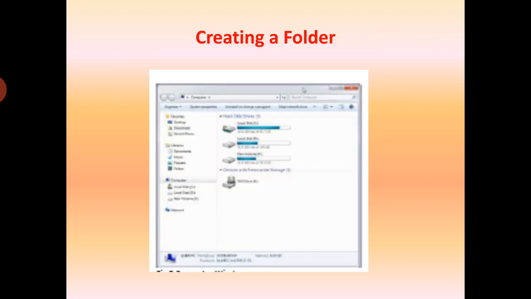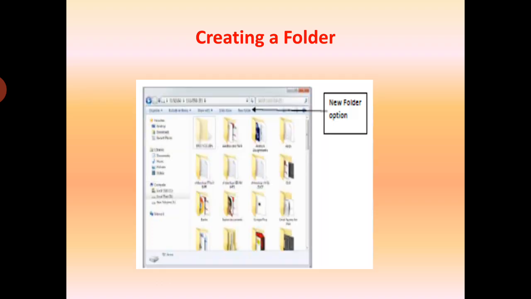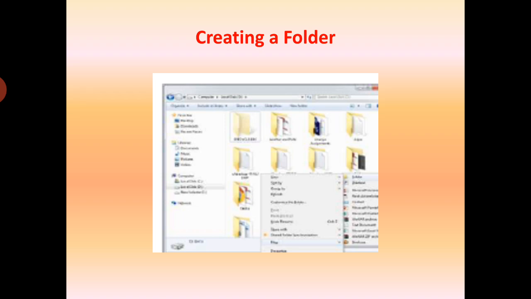Now students, how to create a folder? The steps for that are: first double click the computer icon, then select the drive in which you want to create a new folder. A new folder window opens up showing files and folders in that drive. Click new folder on the toolbar, or you can right click anywhere in the blank area of the right column. A shortcut menu appears. Select new folder from the shortcut menu.